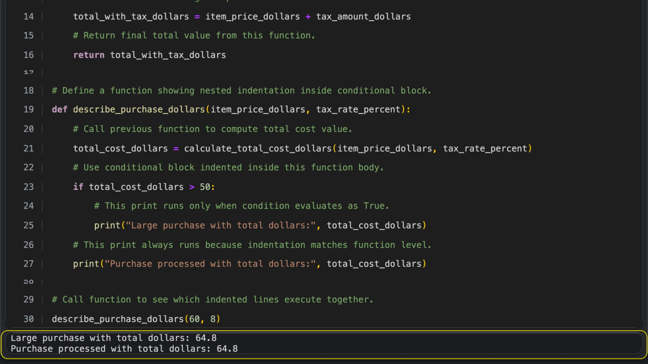When run with a $60 item and an 8% tax rate, both messages appear because the total is over $50. This example shows how indentation determines which lines run inside functions and conditional blocks.